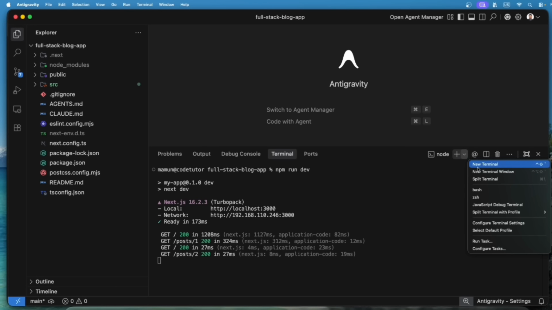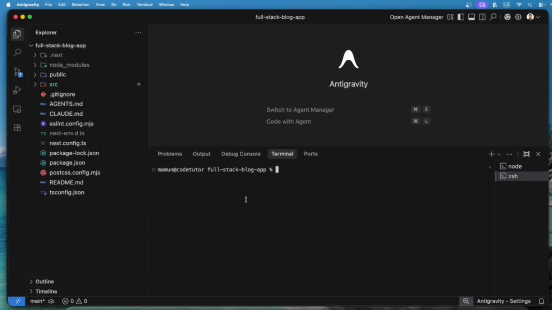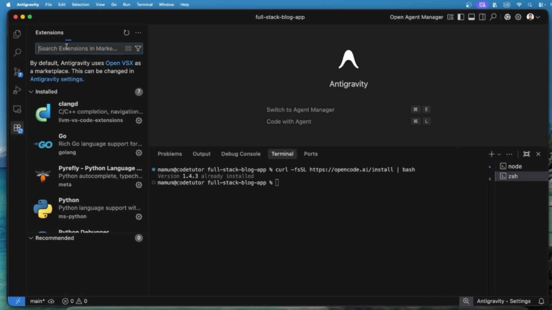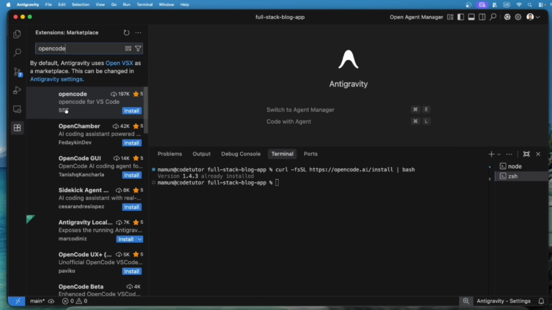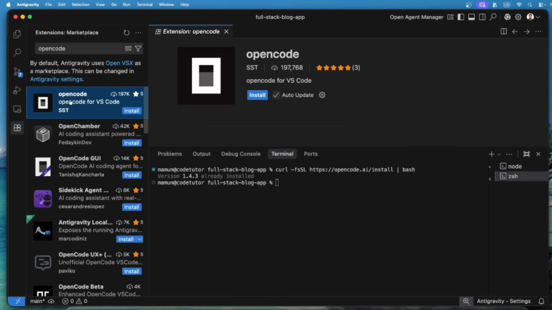Let me take a new terminal, and here we'll simply paste the command. Let me press enter. Okay, so look, it's already added the version. After installing this open code, you will go to this extension tab, and here you will simply search open code. Okay, then you will see this extension. You can use this extension, just simply click install.